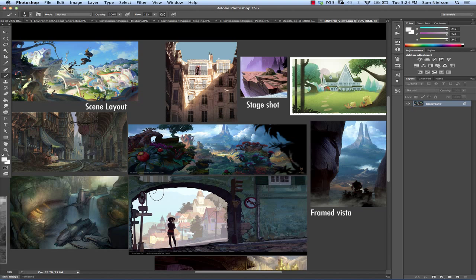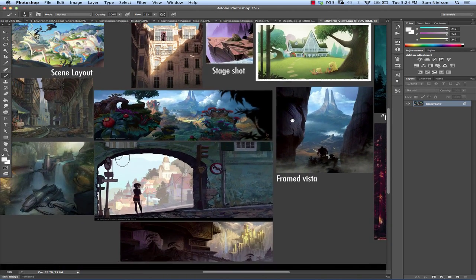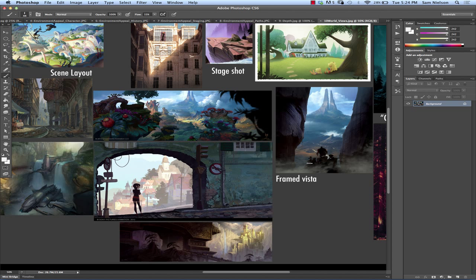Then there's the framed vista shot. This is a combination of the establishing shot that I said at first, where you're seeing something from a distance, and some foreground element. What's nice about this is that you're able to tell us a little bit more about the details and life of this world and give us a bigger picture thing, both in the same shot, right? But they're kind of distinct and separated.